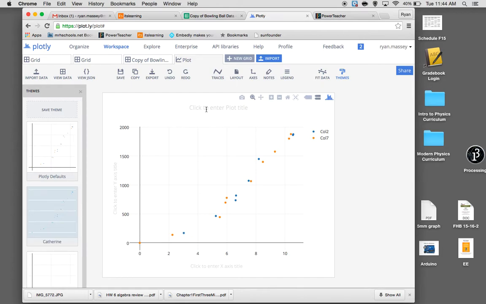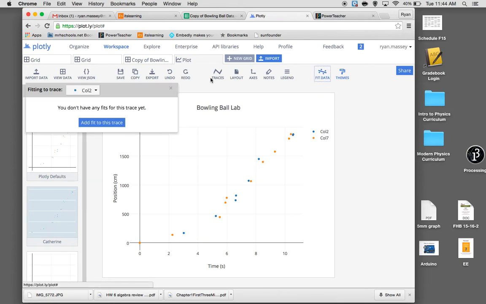And this is cool. So this is my bowling ball lab. And this is position measured in centimeters. And this is time measured in seconds. And if I'm just a typical physics student, I can go ahead and print this off and I'm good to go. If I'm in honors, I may want to add a fit.